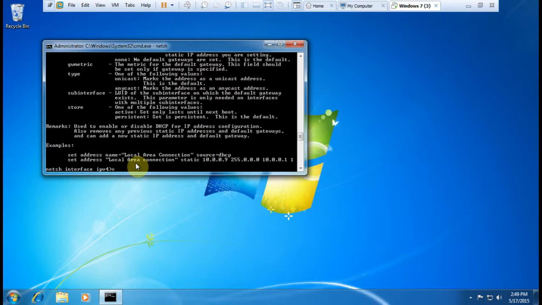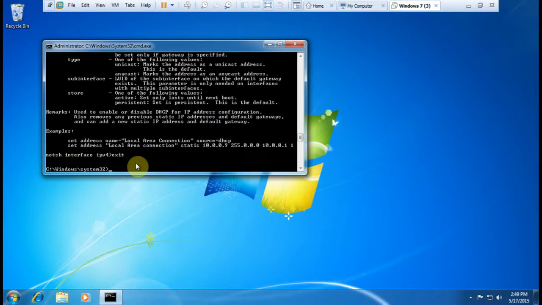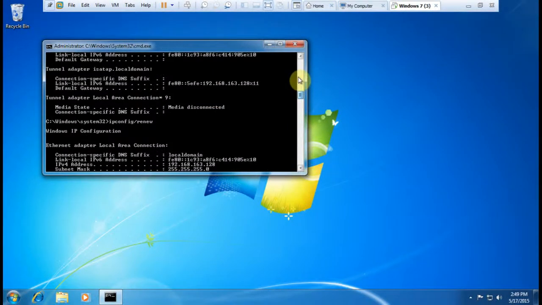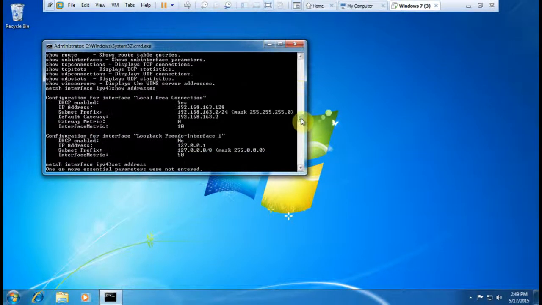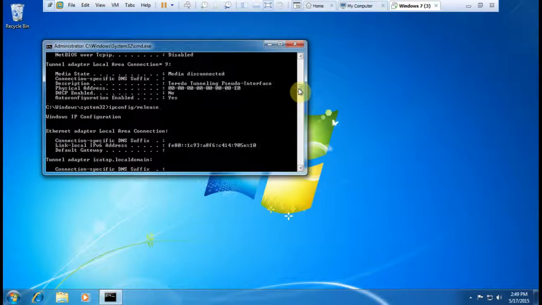And pretty much just type exit in, hit enter. And then that's pretty much just understanding the configurations of IPv4 addresses, how to get rid of it, get it back, release it. And that's all, guys.